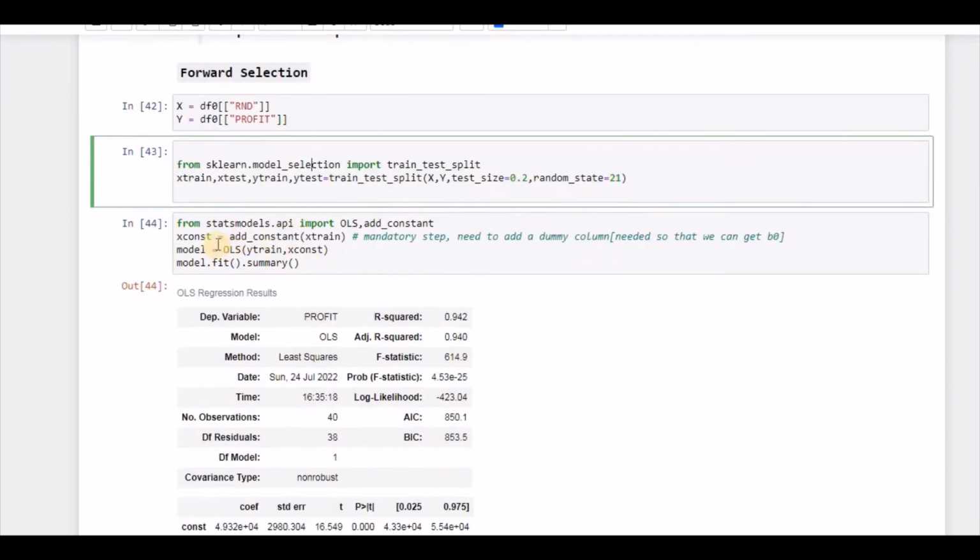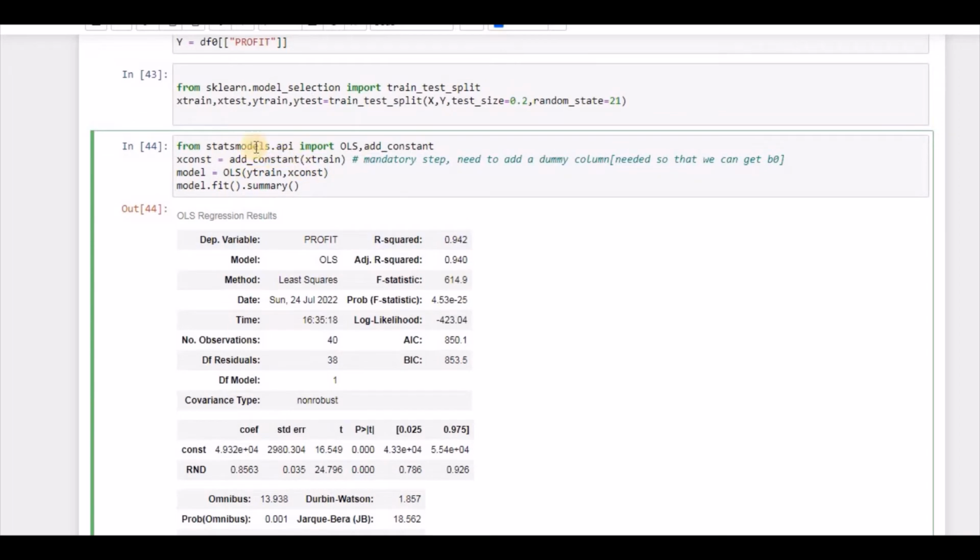Now we will move to another part. This is the main part of the coding: from statsmodels.api import OLS and add_constant. OLS is the ordinary least square that we are importing, as well as add_constant. Here you can see x constant is equal to add_constant of x train. Why are we using it? Because we want one dummy column, which is a mandatory step to add to our data, and after that we can move further.